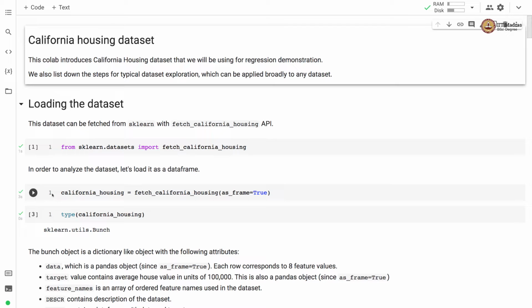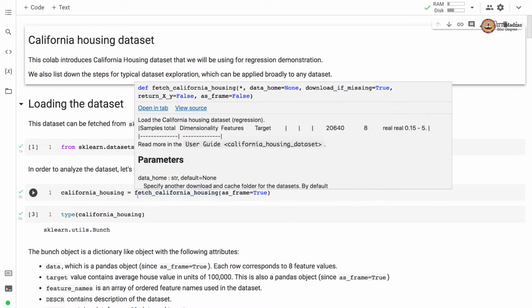When you execute this cell, we basically get the California Housing data frame that contains the dataset fetched using this particular API. If you look at the type of this particular object, it is the Bunch type, right? And we have seen that Bunch is the type that is returned by load and fetch commands.